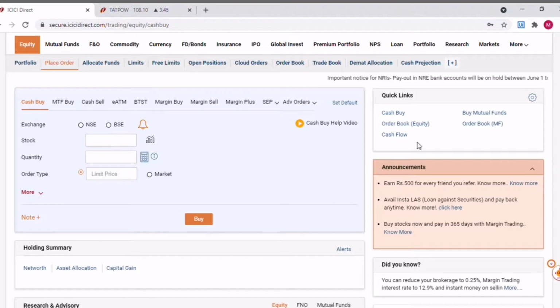So in today's video we are going to see how we can place a cash buy order using ICICIdirect.com. So let's get started. So as you can see, I have already logged into my ICICI portal. Then after that you should click on equity, then click on place order option.